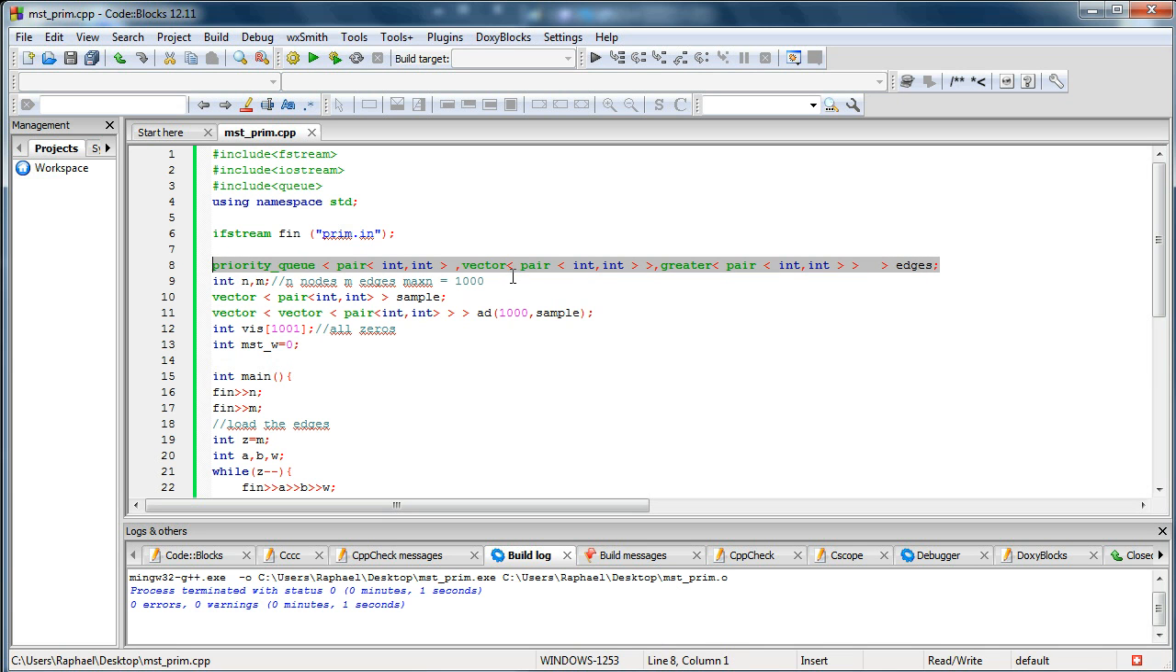This is the priority queue. I'm declaring the priority queue. I use this line right here to say that my priority queue will have the minimum value on top and not the maximum as it is by default. These are my 2 variables, n and m, n for nodes, m for edges. This is the sample vector I'm going to use to construct the adjacency list right here.